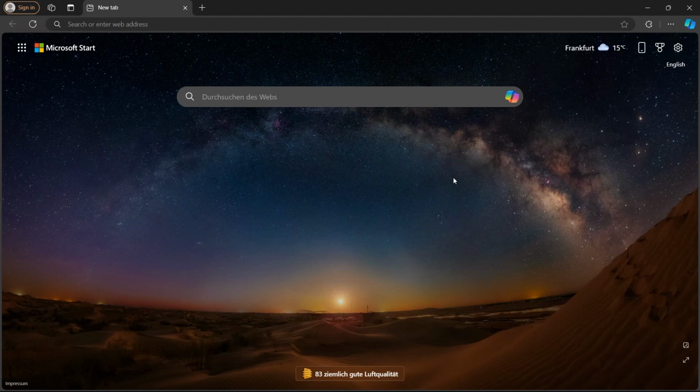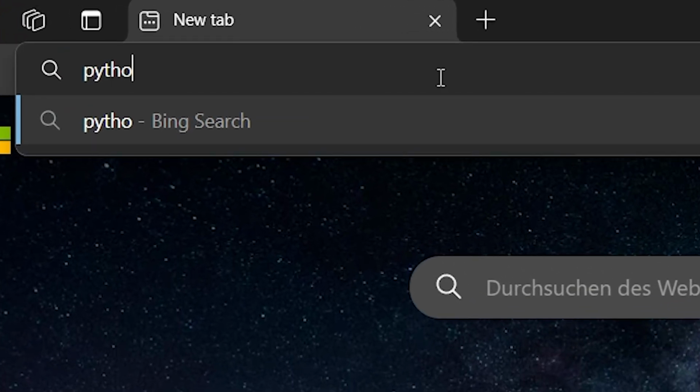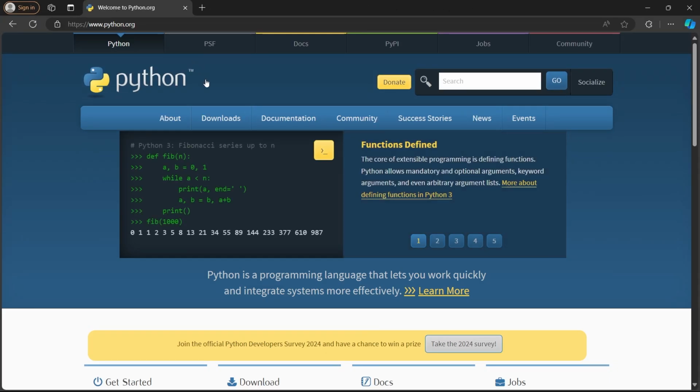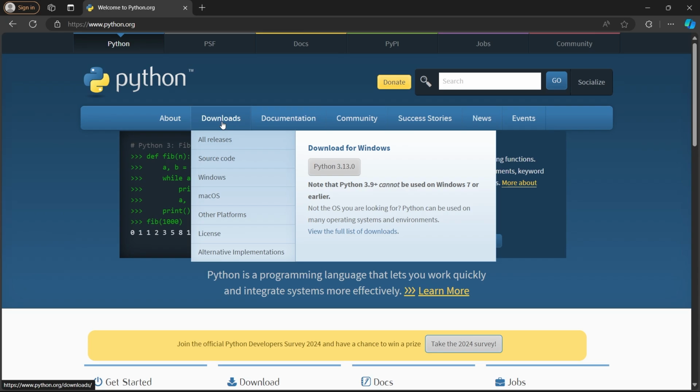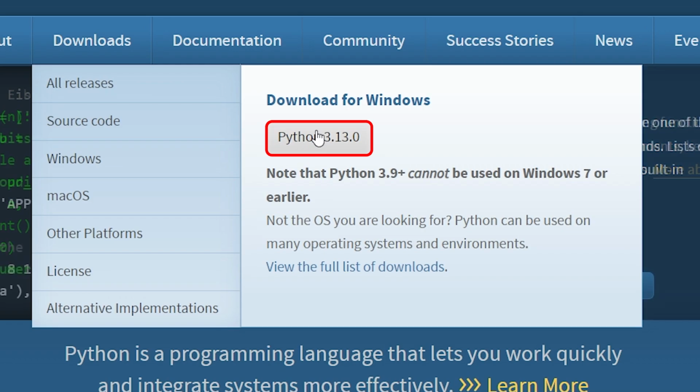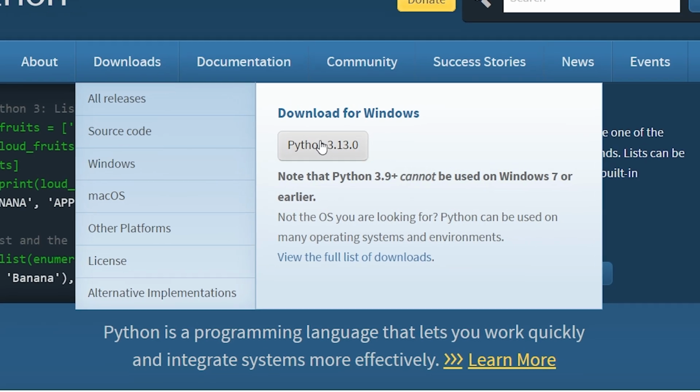Alright, first things first, we need Python installed on your computer. Let's go through these steps. Open your web browser and head over to python.org and hit enter. Once you're there, go to the download section and download the latest version of Python for your operating system.